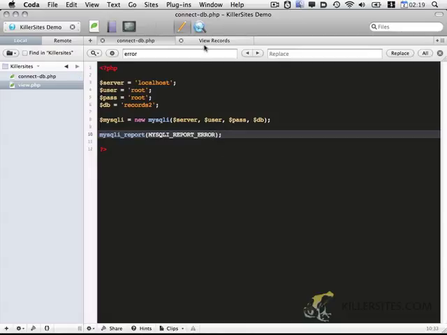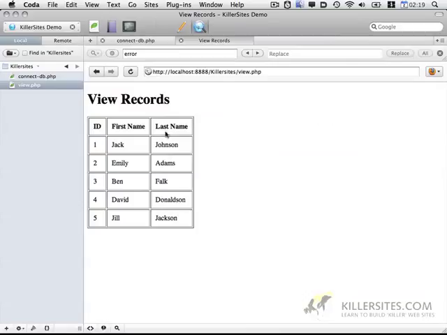There we go. Okay, so let's open this up one more time. There we go. So we have the ID table header, the first name and the last name, and all of the data from our database is stored below.